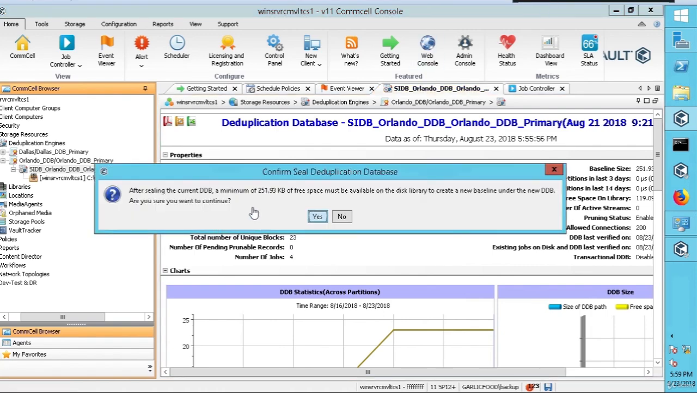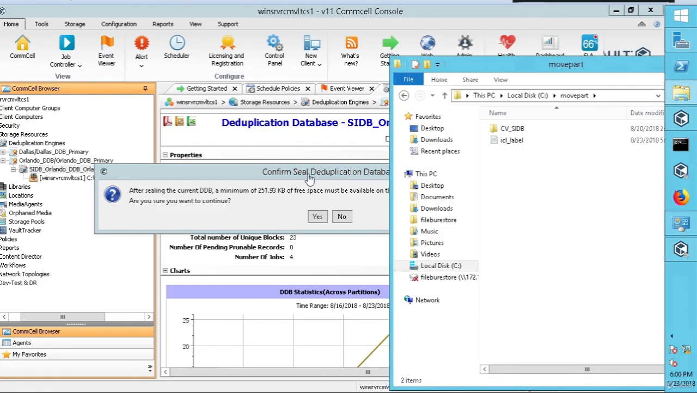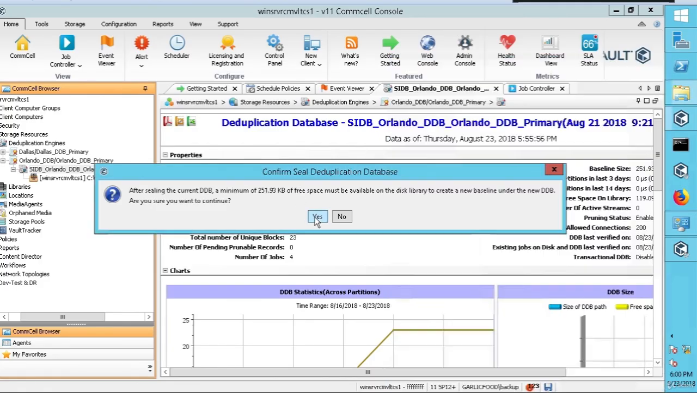Okay, here we go. After sealing a current dedupe database, a minimum of such and such free space must be available on the disk library to create a new baseline. So I need to create a new baseline. Let's see what that looks like in the folder itself, actually. So when you click on, do you want to continue? Yes.